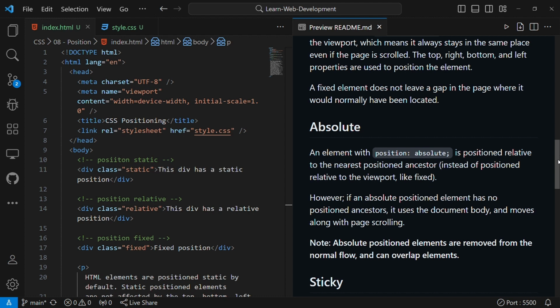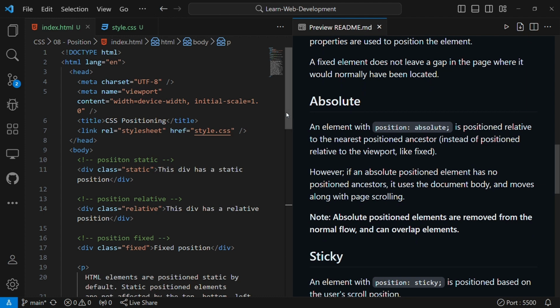And another thing, if in the document there's no other positioned element, it will position itself relative to the document body, and it will move along with the page scrolling. That is the catch about absolute. So let us look at how absolute is used in practice.